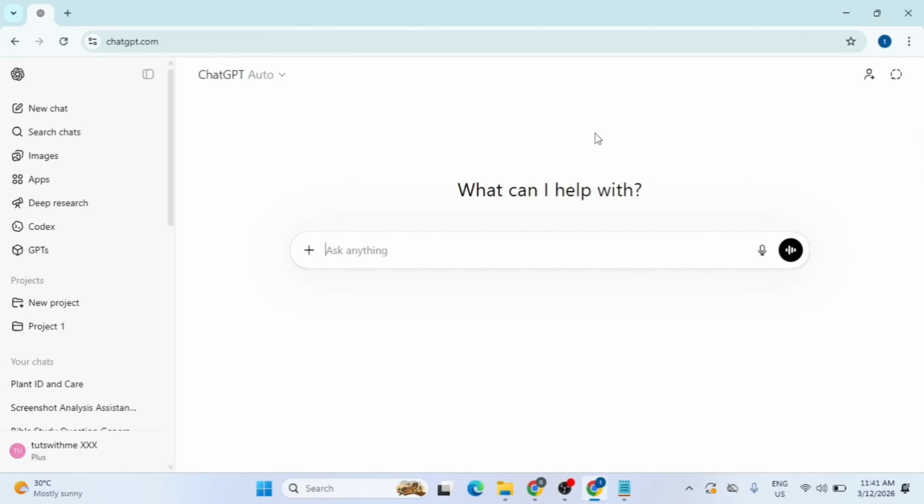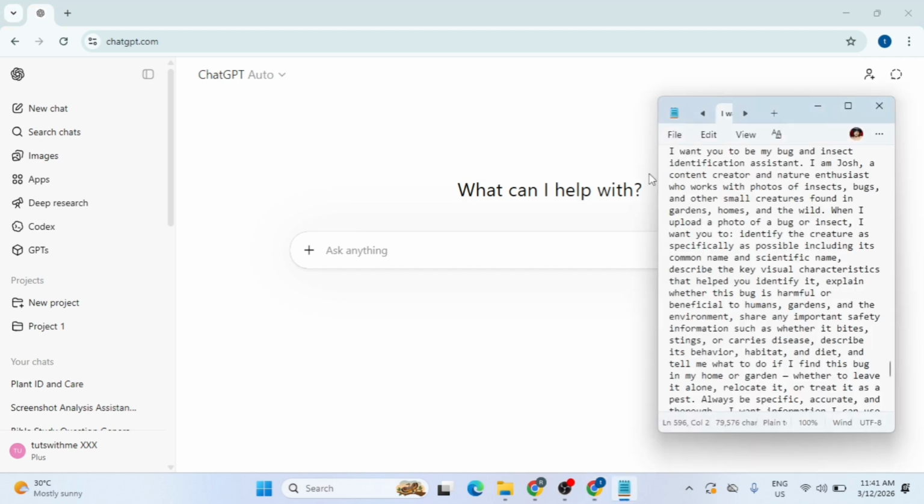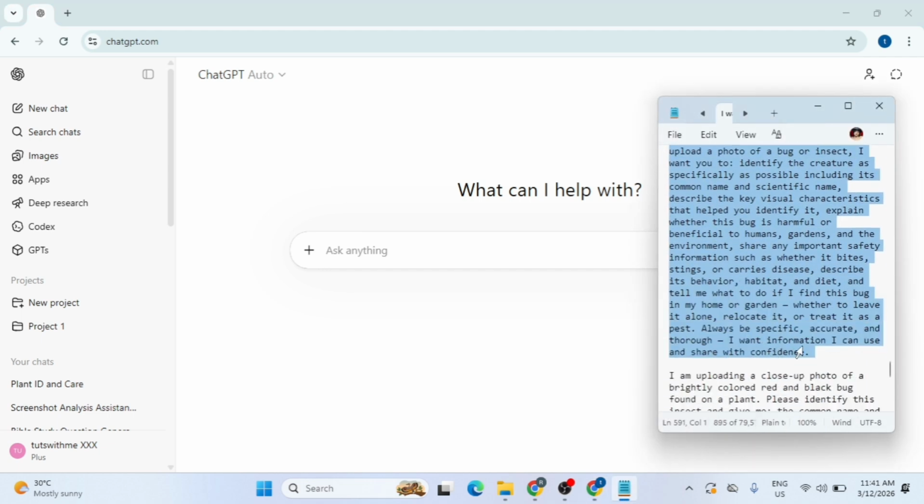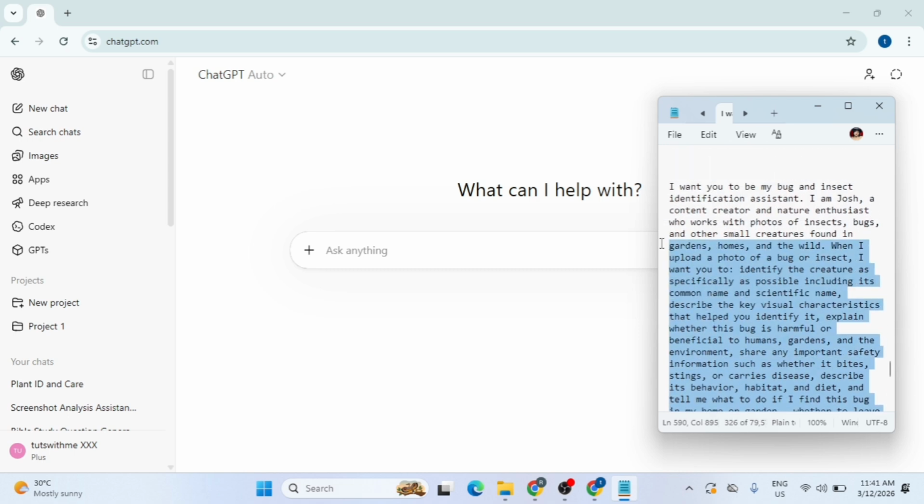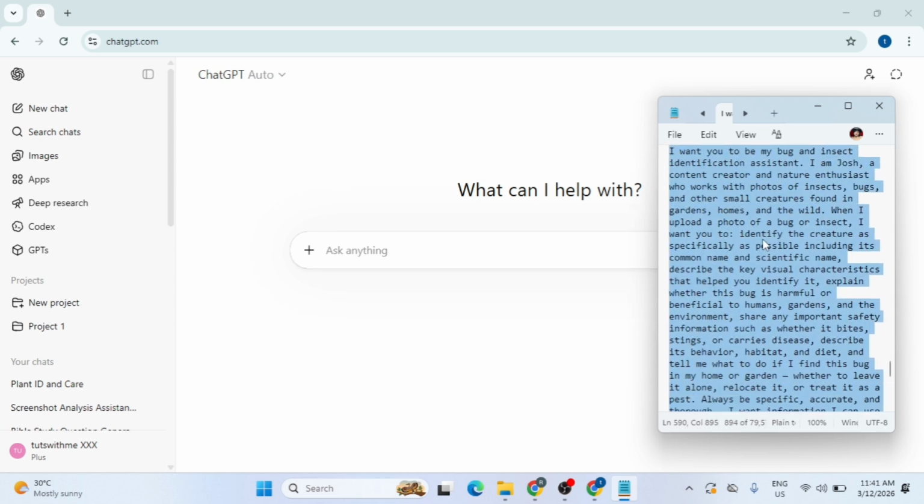In this video, I will be showing you how to turn ChatGPT into a professional bug and insect identification assistant. To get started, I'll head over to my notepad where I have a custom prompt ready to go. I'm selecting the entire block of text that defines the AI's new persona, ensuring it knows to provide scientific names, habitat details, and safety advice.